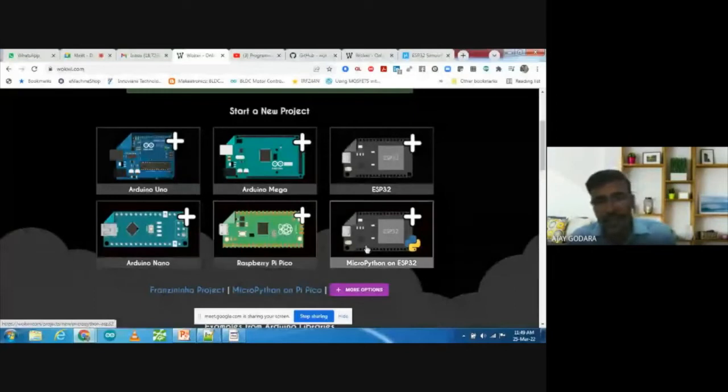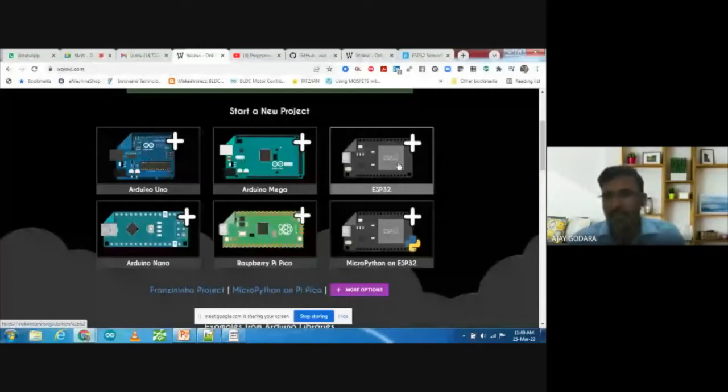Then after that, the same ESP32 board, we can program using C++ language, as well as using Python also. And there are a few more microcontroller boards also that we can use over here.